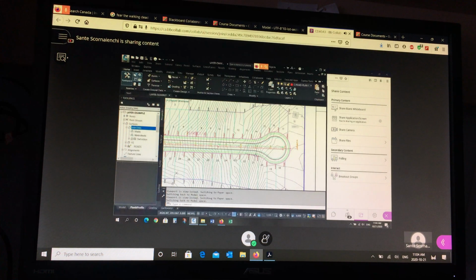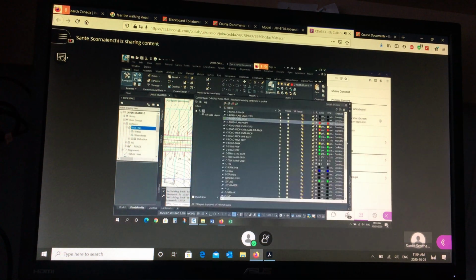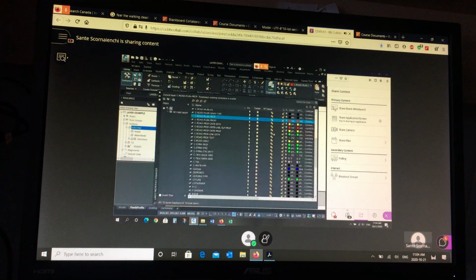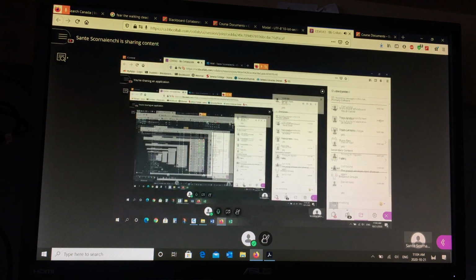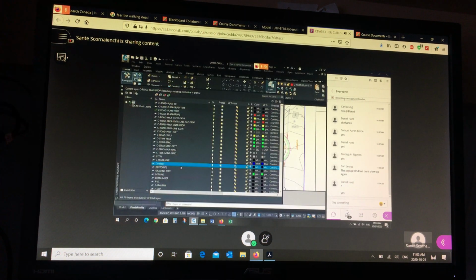Okay, so I'm going to go to my layer control, LA for layer. Can you see it now? My layer window? Okay, sorry about that.